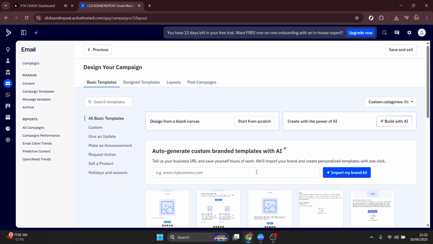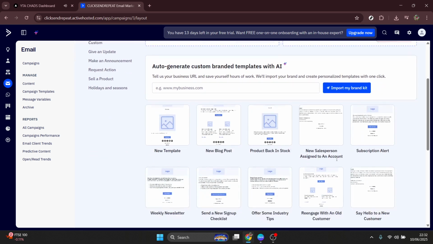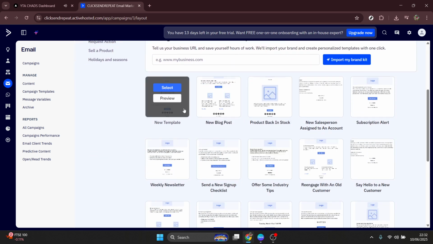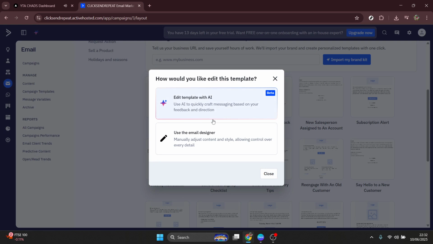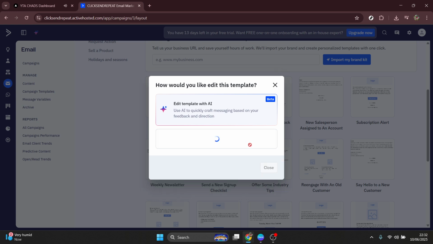Once you've selected or created a template that suits your needs, it's time to customize it using the email designer's intuitive drag and drop interface, making it easy and fun. You can add various content blocks like text, images, buttons, dividers, videos, even social media links. Just drag the blocks onto your email canvas, arranging them in a way that best conveys your message.